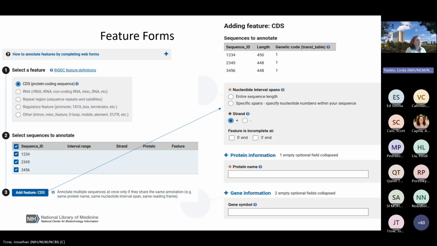When you click the Add Feature CDS button at the bottom, a dialog appears prompting you to define the coding region. You can either enter the specific nucleotide locations of the start and stop, or indicate that the CDS spans the entire sequence. You can also select strand orientation, indicate whether the sequence is partial at either end, and then provide the protein name and optional gene symbol. This structured approach helps prevent formatting errors that sometimes occur when annotation is prepared manually outside the system.